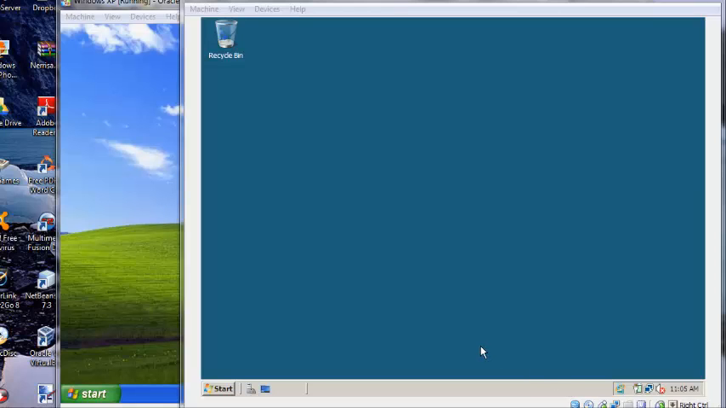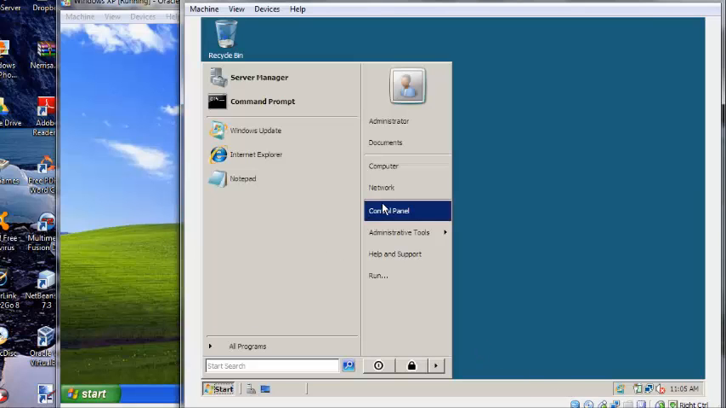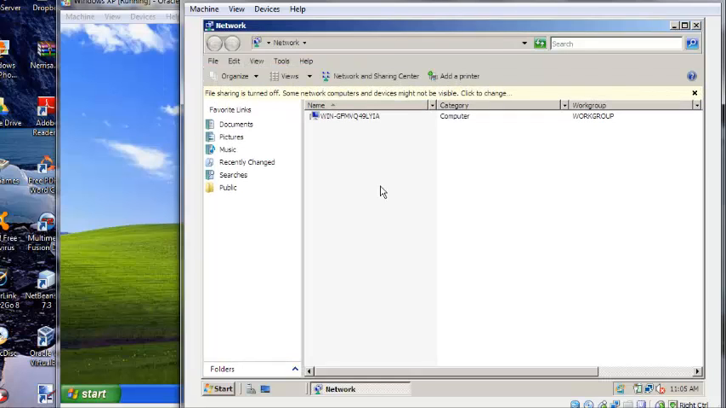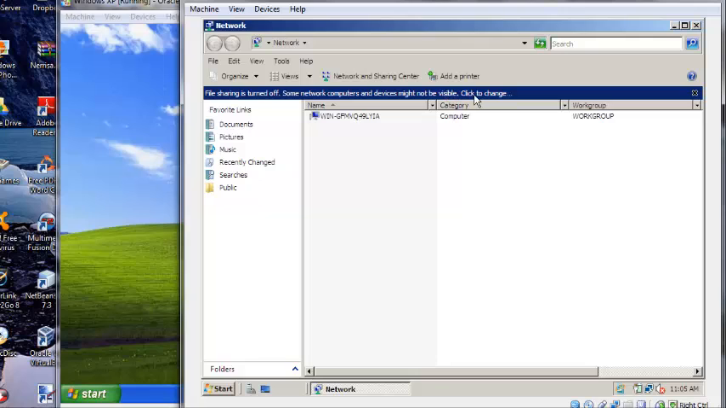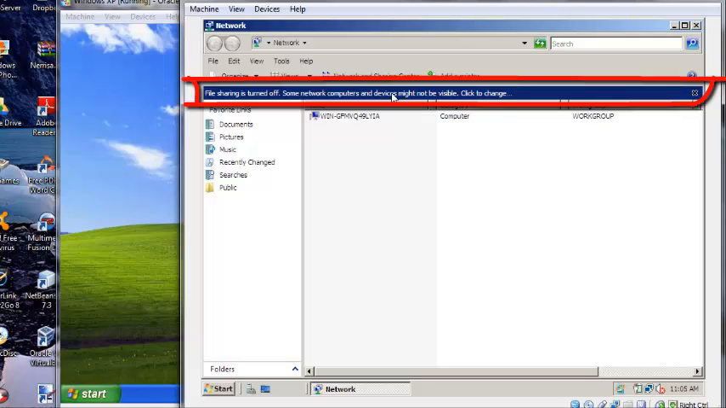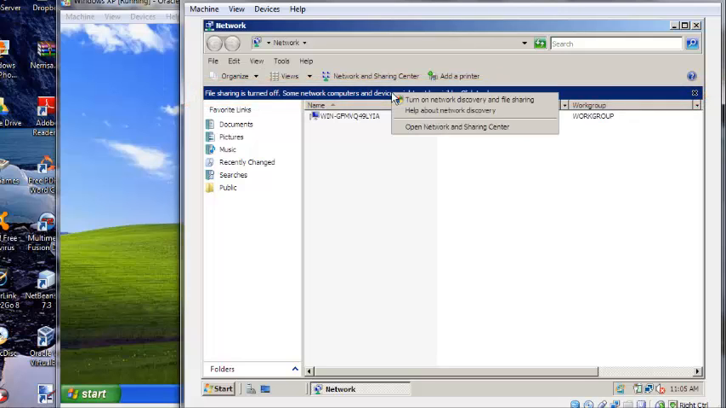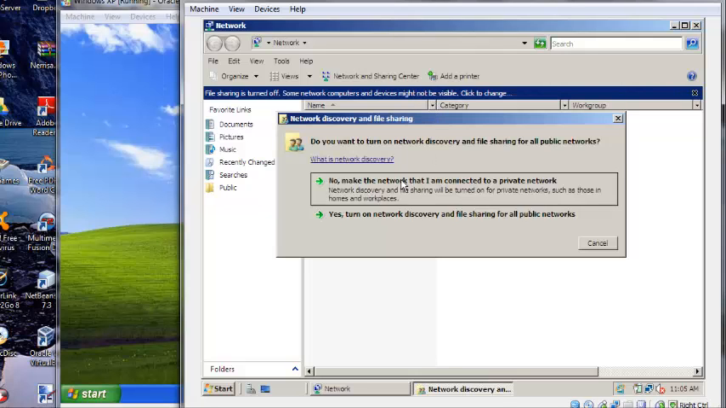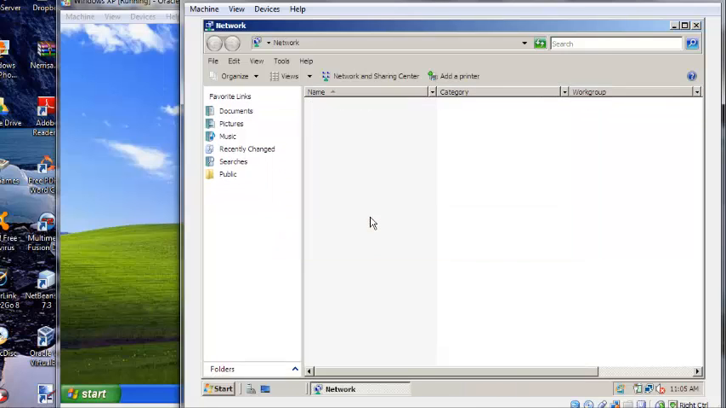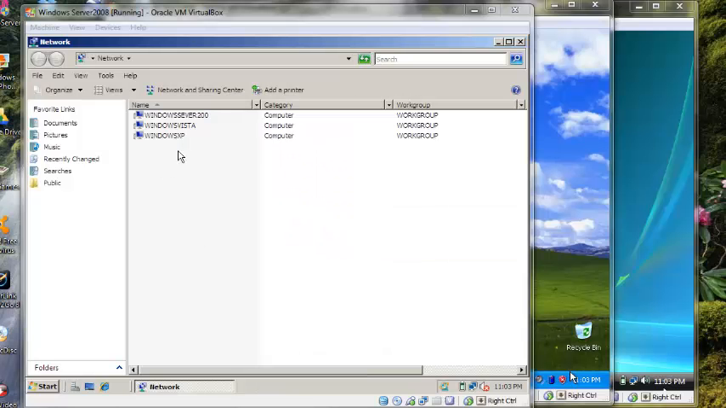Now if we have configured our machines correctly, if we go into our network neighborhood, we should be able to see all the computers here. Now we will need to ensure that this is selected to allow the network computers and devices to be visible. So we'll select it here and we'll turn on network discovery and file sharing, and we'll click yes. As you can see here, the three machines are clearly visible: the server, the Windows Vista, and the Windows XP.